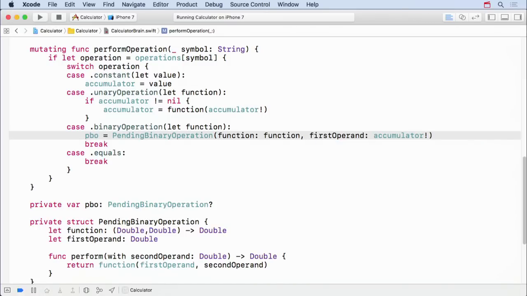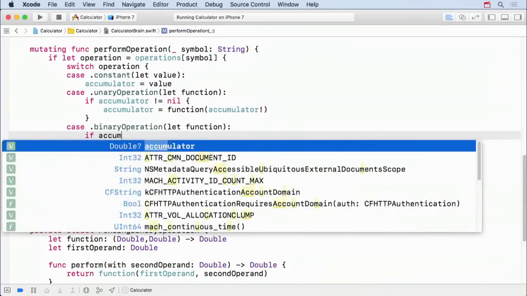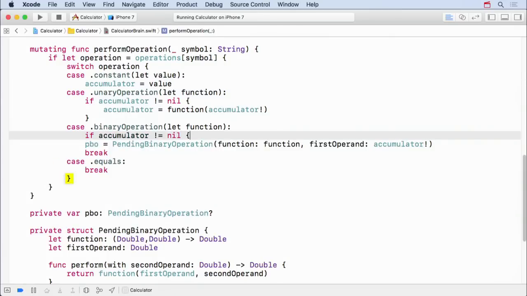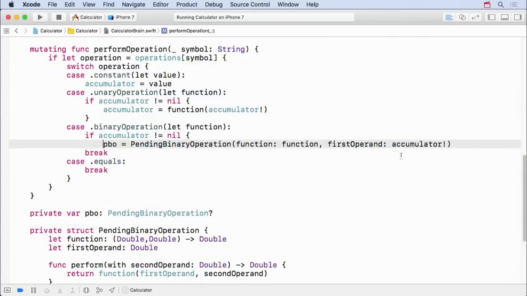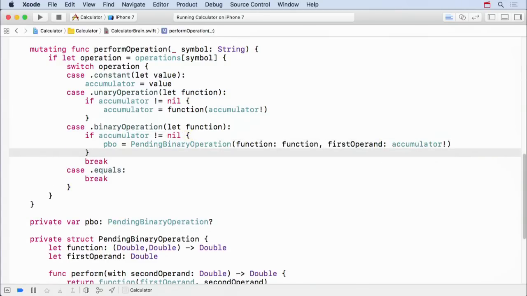Okay? Now, here I'm unwrapping it, so I better do if accumulator does not equal nil, because I don't want to crash here. And so that means I'm going to ignore times. If you press times and you haven't given me an operand, I'm just going to ignore that. Like if you start up your calculator and say times 3 equals, I'm going to ignore it because I don't have any operand to times it by. Okay, so that's good. That's what I want.